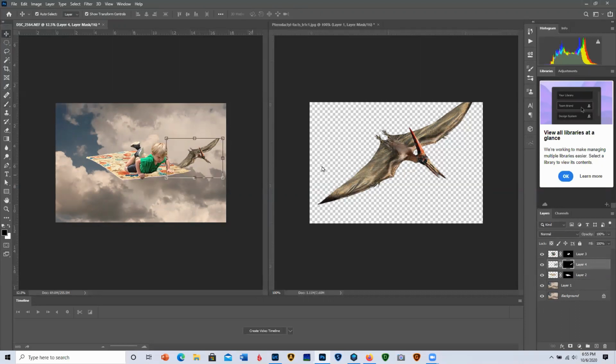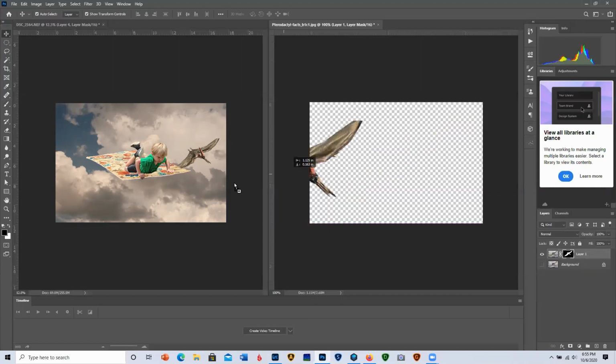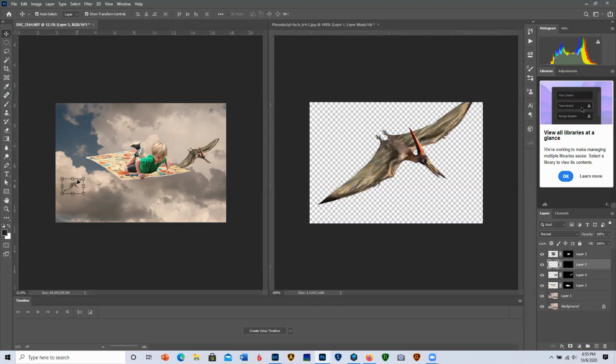So if I want to do another pterodactyl, I will pull him over here again, put him in here. Increase his size a little bit. And again, I'm going to do the same thing and use my brush to erase his wing on top of the rug to where it looks like it is underneath the rug. And there is the composite image.